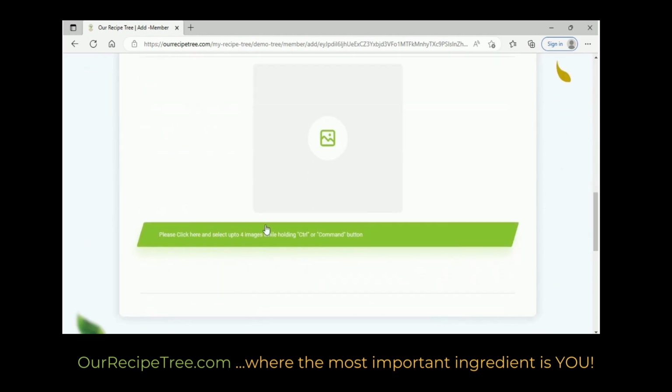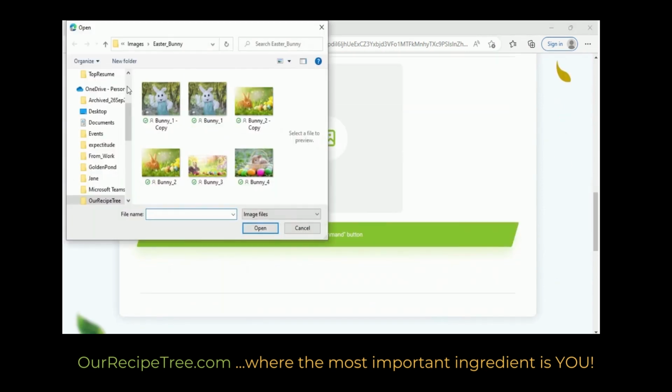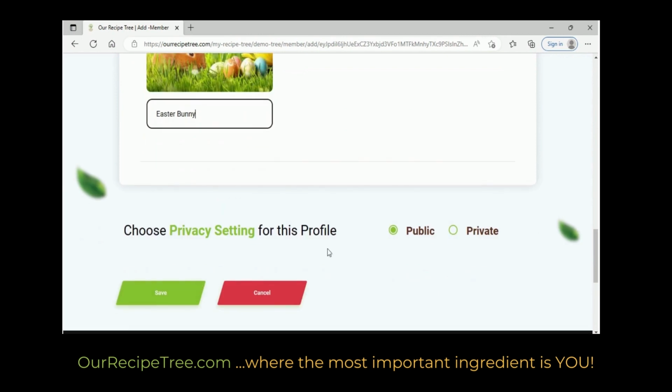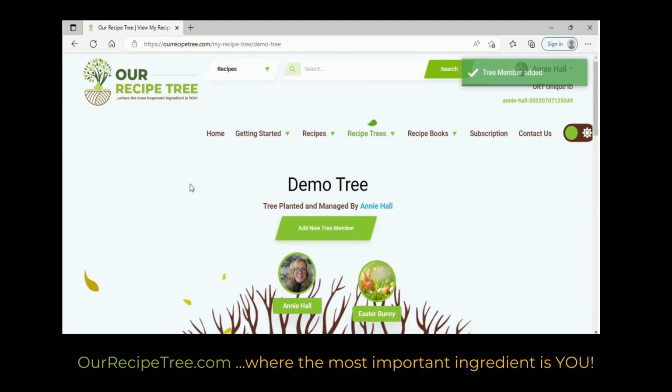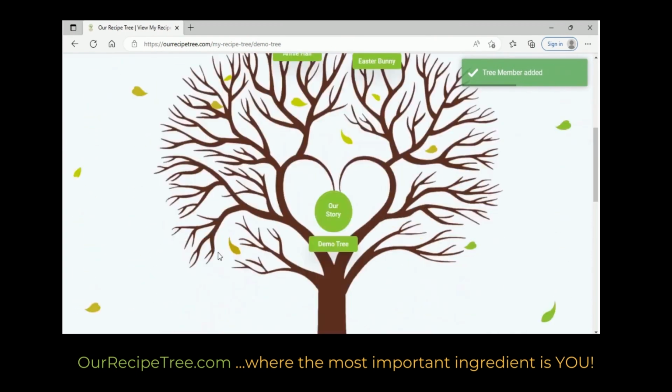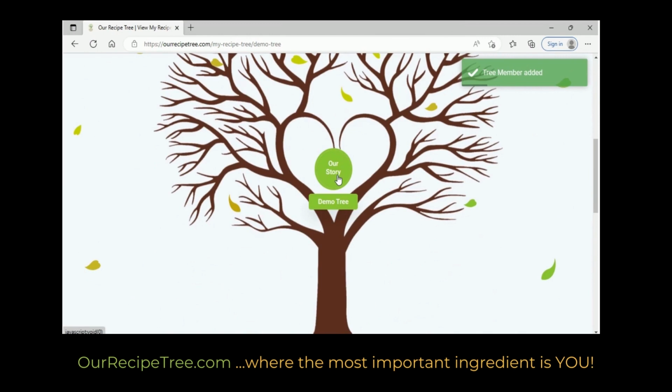Okay, now I want to add a picture. There's a picture of the Easter Bunny. And you can put up to 4, just like any of our other image galleries. I'm going to save it. There it is. That little fella's on my tree. And now I can create our story.